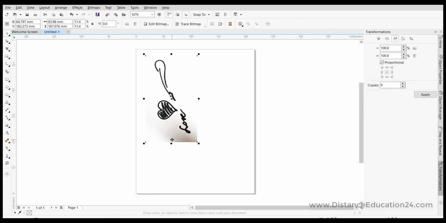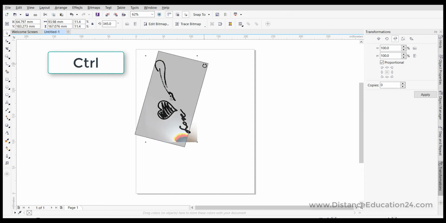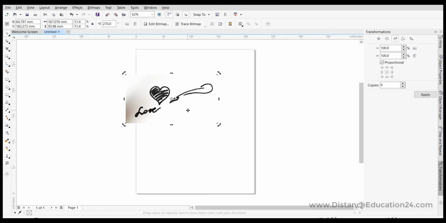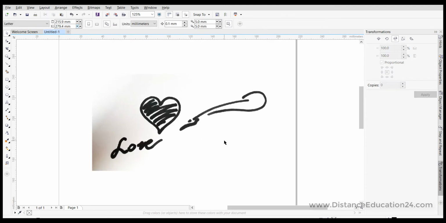We can rotate it. What we have to do for that? We have to click on this. Let's rotate it. By the way, we can hold the Ctrl button and hold here. And now we can see we have rotated it. So let's draw our curve around our shape.